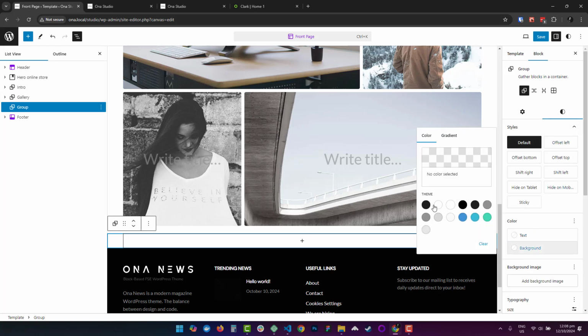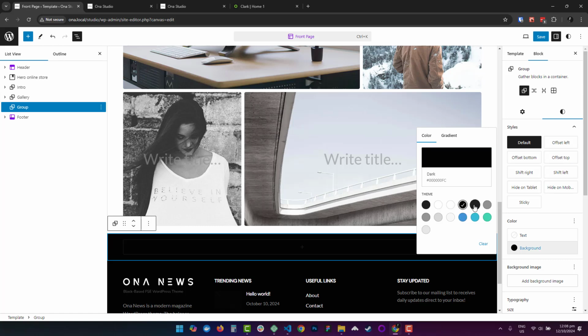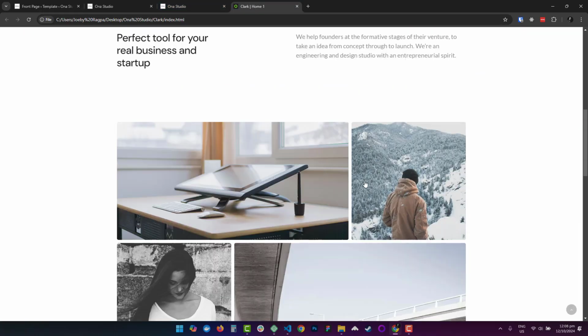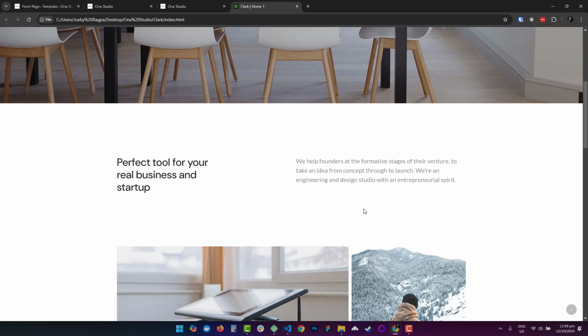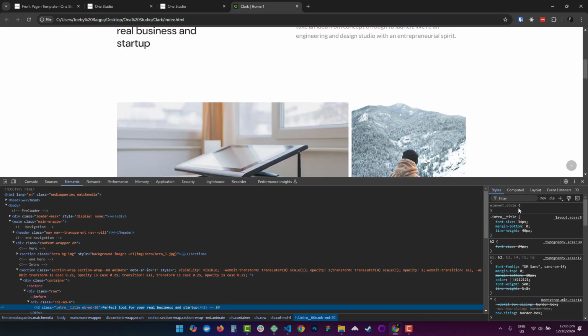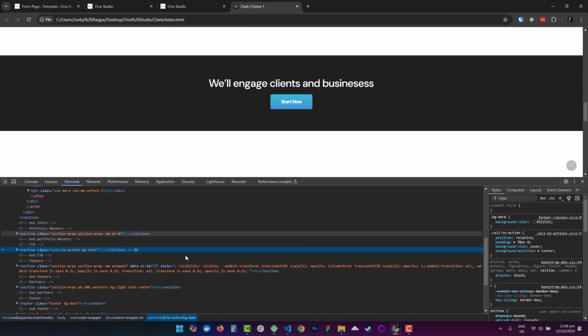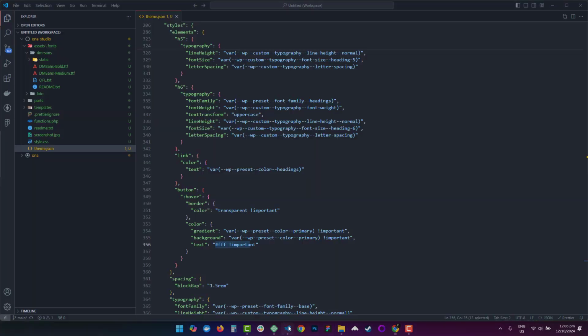Background dark, right? Dark or headings, okay. Actually, our dark background should be different from headings. I just noticed it right now only. The reason that we don't want to mix it is because it will mess our color scheme. So I'm gonna just quickly fix it. So our BG dark should be different here.